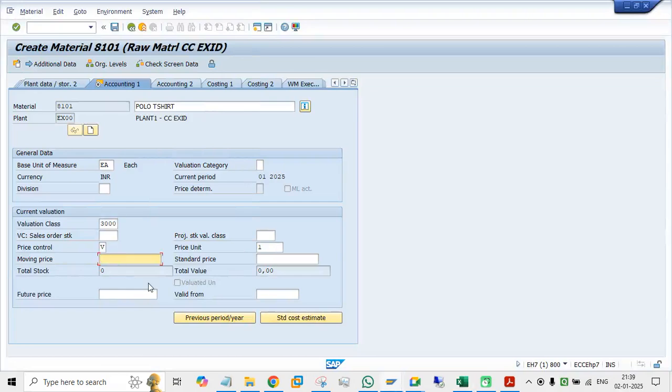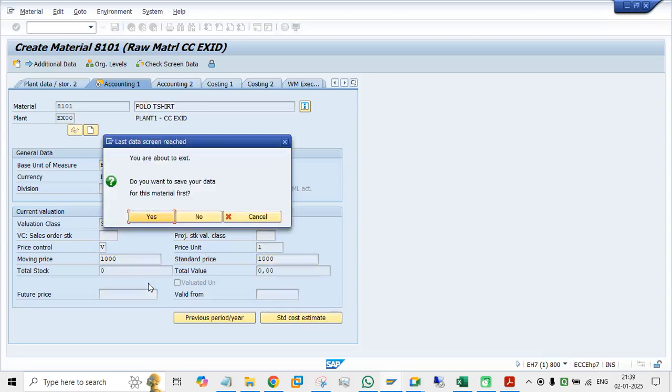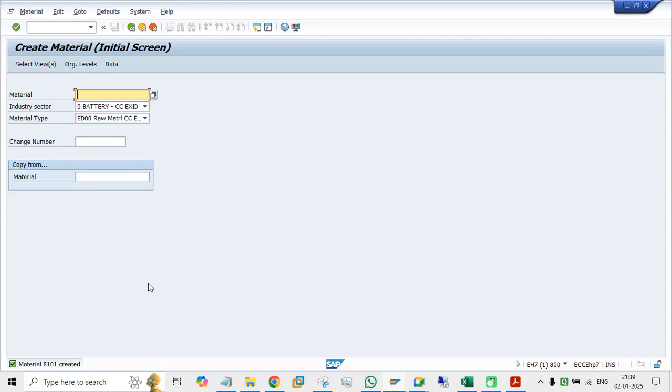What is the price of the material? Moving average price, both you can give same, 1000 and 1000. Okay, enter and save. Now my configuration is correct. See, system has allowed, green message, material 8101 has been created.